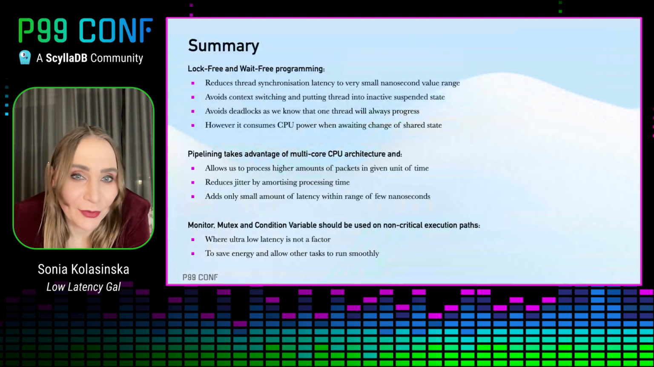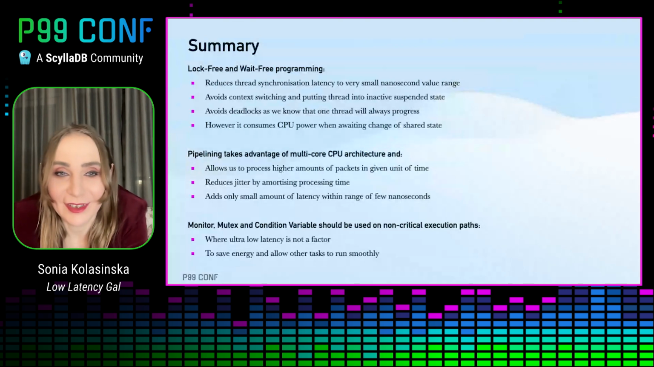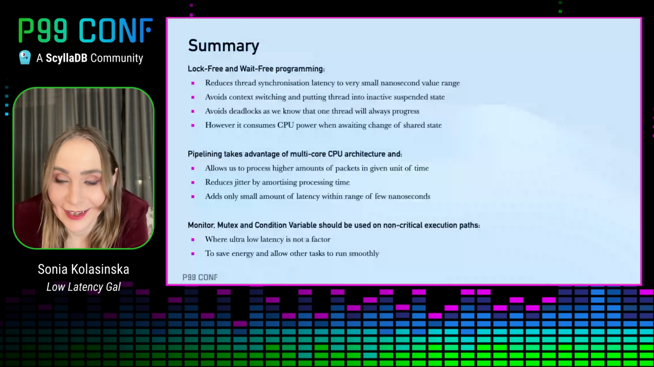However, it consumes CPU power while awaiting change of shared state. So yeah, we just eat energy, right? So you want to be fast, you want to go like those fast cars, then you have to consume a lot of fuel.